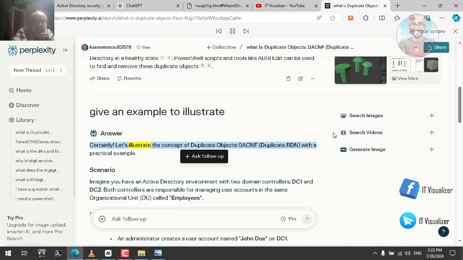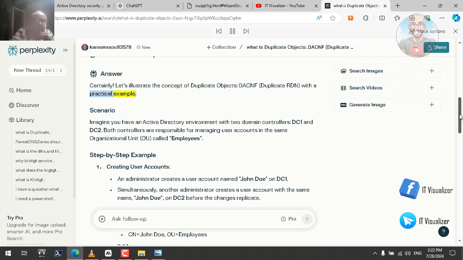Certainly. Let's illustrate the concept of duplicate objects, 0ACNF, duplicate RDN, with a practical example. Scenario: imagine you have an Active Directory environment with two domain controllers, DC1 and DC2. Both controllers are responsible for managing user accounts in the same organizational unit, OU, called employees.